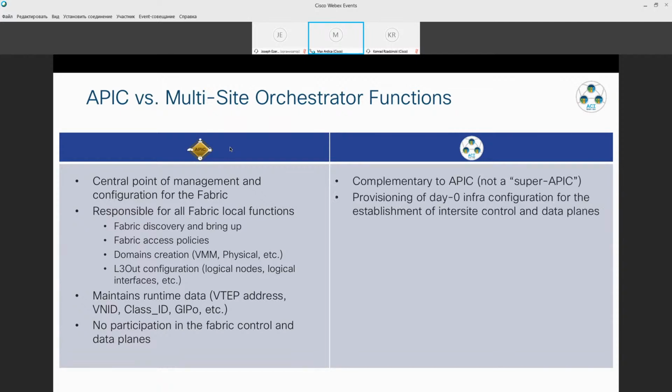MSO, as we said, is complementary to EPIC, and the role of MSO today is twofold. Point number one, the provisioning of the day zero connectivity between sites. The intersite network, we said, is not managed by MSO. The intersite network is configured as Joe showed you at the beginning. What you need to do then through MSO is connect each site to that intersite network and ensure that these sites can establish an EVPN control plane and a VXLAN data plane. MSO will take care of that, and Joe will show you that in action.